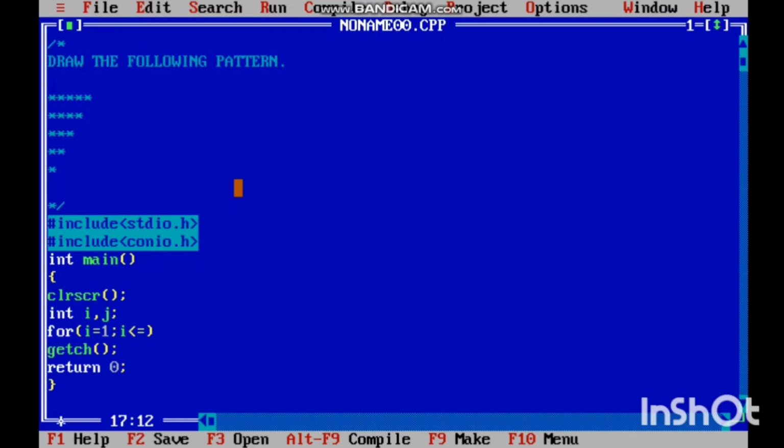Inside this outer for loop we create another for loop, which is called the inner for loop. In this inner for loop we initialize j equal to 5, check the condition j greater than or equal to i, and decrement j by 1.